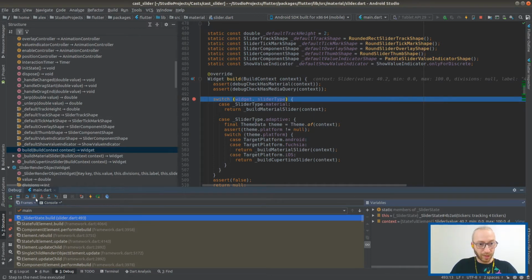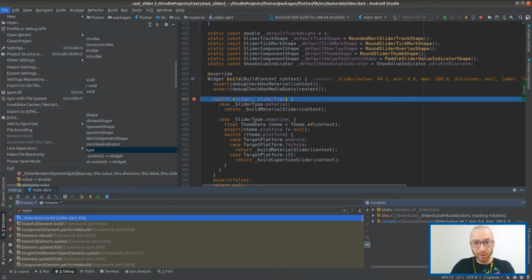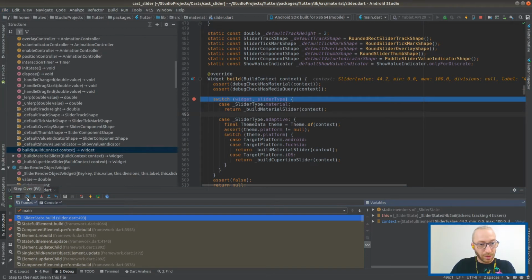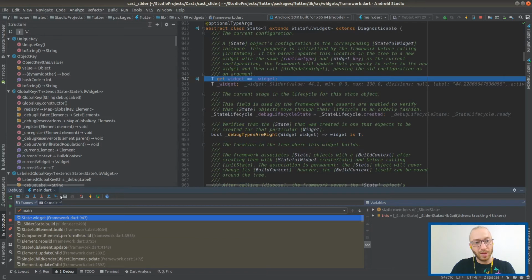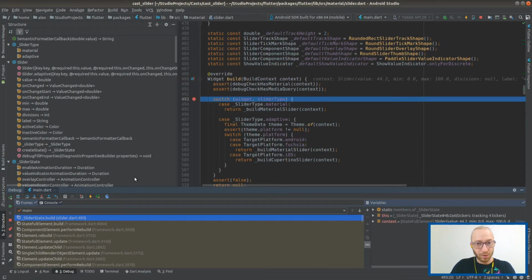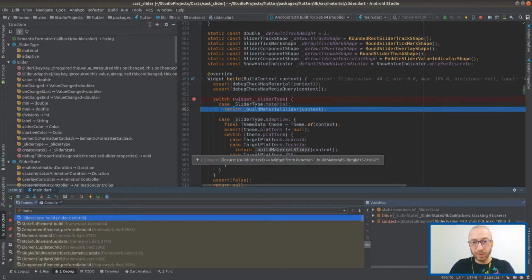Okay, remind me what's the one for continue. Right, F9. Sure, so we can see that this one is getting hit, but ours isn't. And let's see if it goes into the material slider. Was it F10? I think it's step into. Not what I meant. Step over, right. Sorry. Step over, right. Okay, so we can see that it goes into build material slider, which is already something.